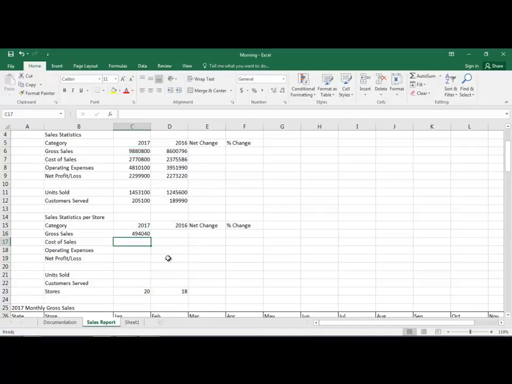I could use the pointing method where I do equal. Now I'm doing cost of sales. So I click right here on cost of sales, and then I hit my divide, and then I use my pointer to click here. Now that gives me my formula really quick. Or the other way I could do it using the pointer method is not use the mouse, but go in here, operating expenses, come up here to my operating expenses, hit my divide, and then use the keyboard arrow keys to come down to here. Each way gets me what I want.